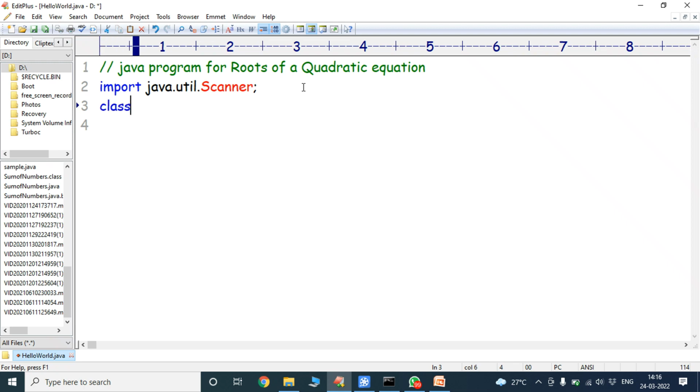Next, we have to create one class. Class name is roots. Next, we can go for the main method: public static void main(String[] args). So this is the main method. Every Java program execution starts with the main function.